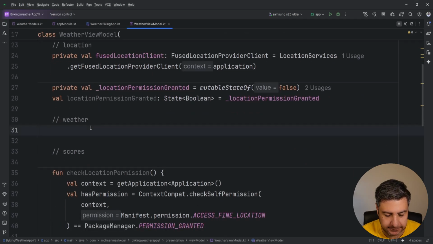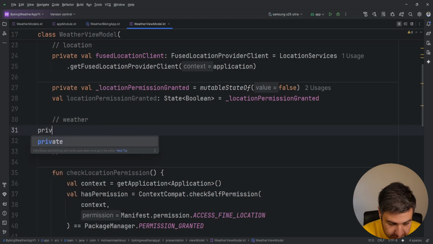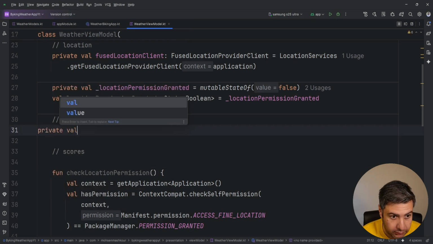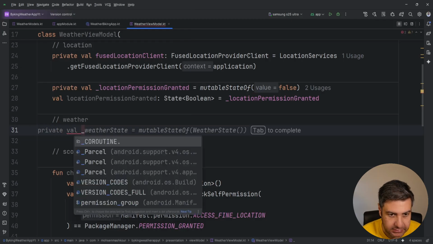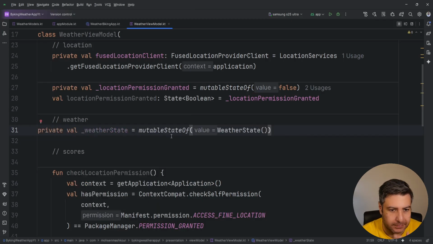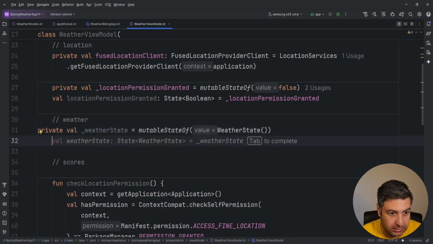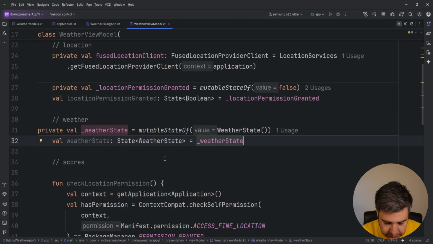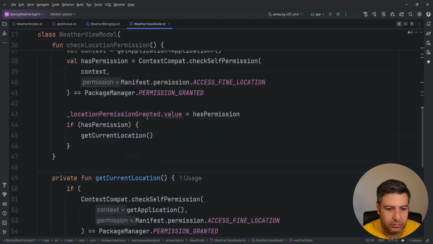Inside the weather, private value of underscore weather state is a mutable state of weather state. Yeah, you can use this, and a state of weather state. Yeah, we can use it. Now it's ready to use.